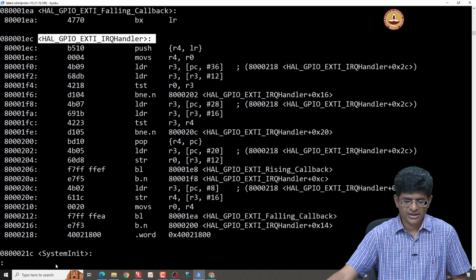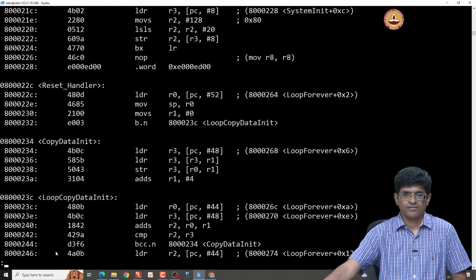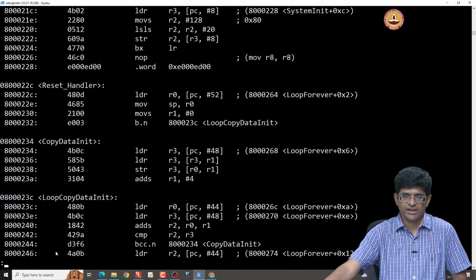GPIO, EXTI, there's something called system init. All of these are actually functions. Where were those functions defined? They were defined as part of the C runtime, right? And the linker automatically takes all of those functions as part of the runtime and combines them together into one final executable, which is what you see over here.